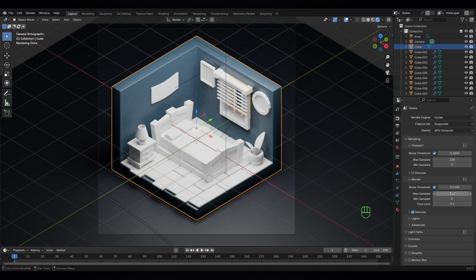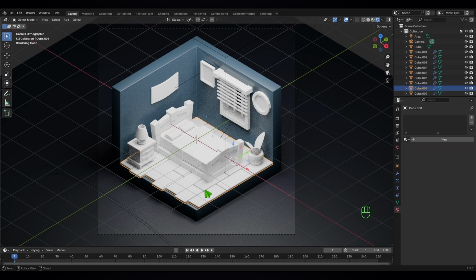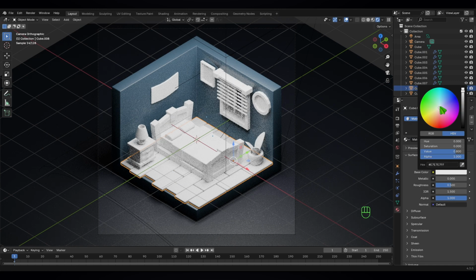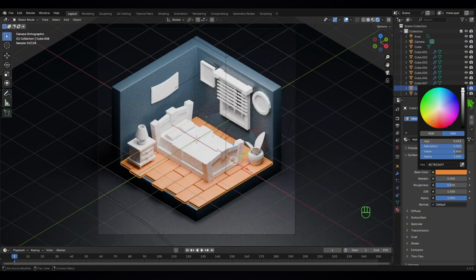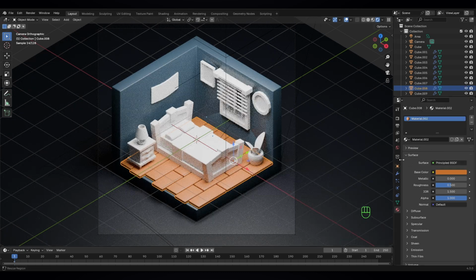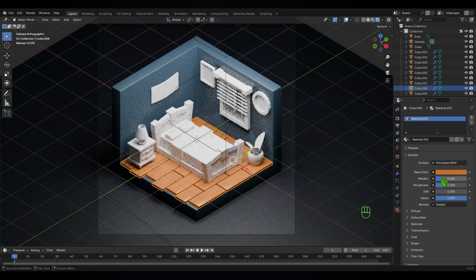Let's reduce the samples to 128. Okay, and let's give our floor a color also. Select this, press new, and let's give it this orange color. And I want it to look shiny, so reduce the roughness and increase the metallic a bit.